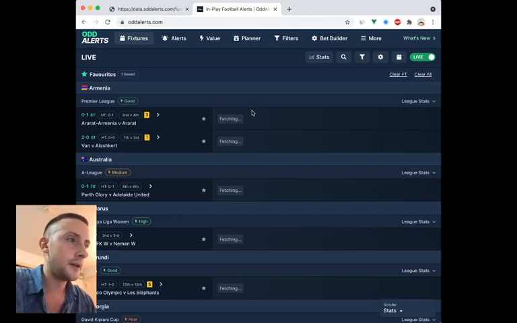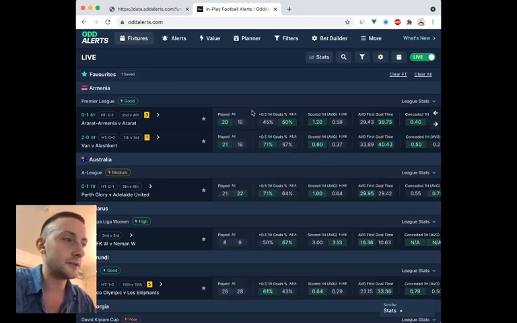So what is OddAlerts, basically? Should probably start there. It was a tool that I created at first just for first half goals, and it was just a script. It was a basic tool that would tell you if there wasn't a goal in a game after like 15 minutes or something. And then it evolved to use live odds, and people started using it. And now it's sort of, I would hope, a one-stop shop for any of your football betting needs.